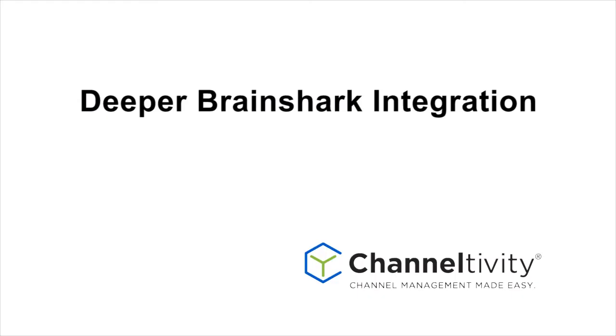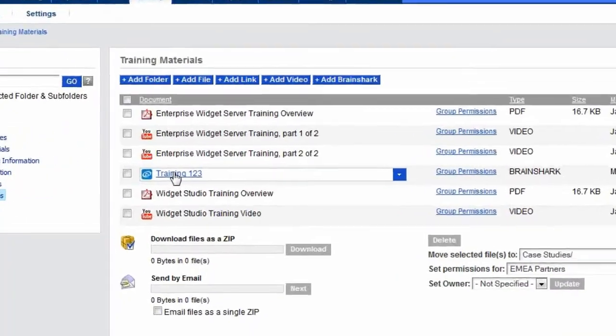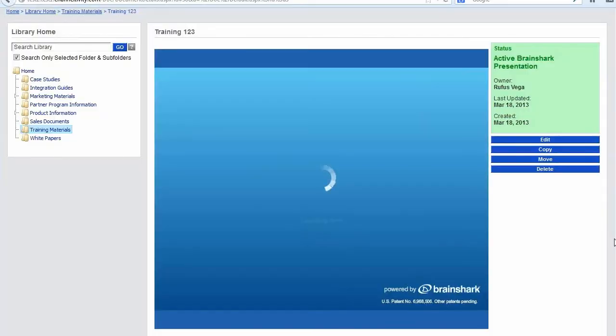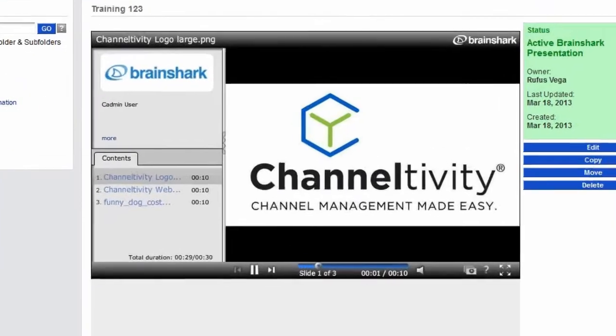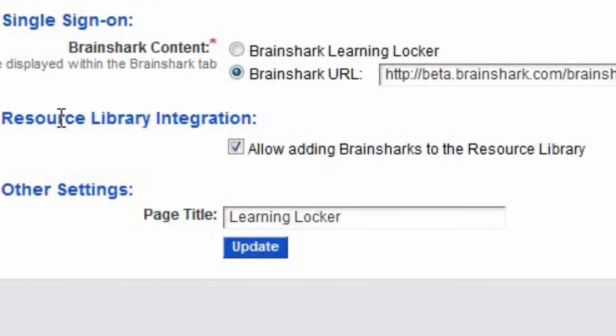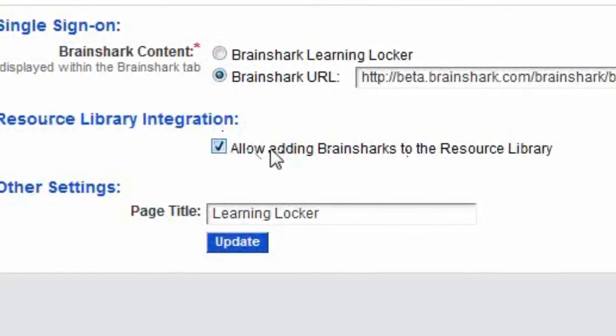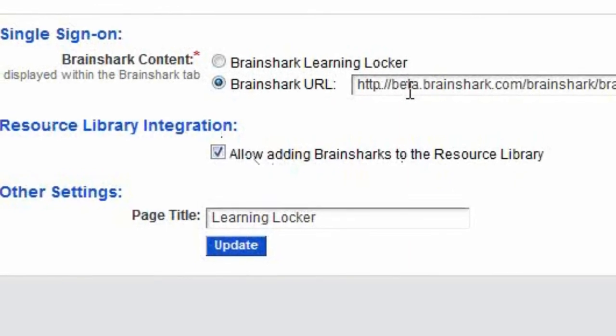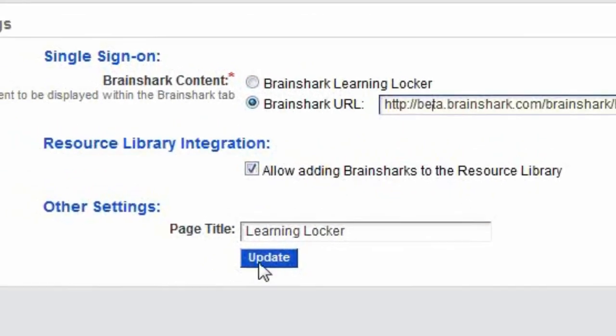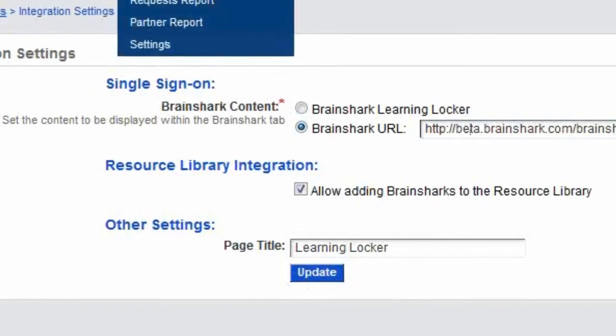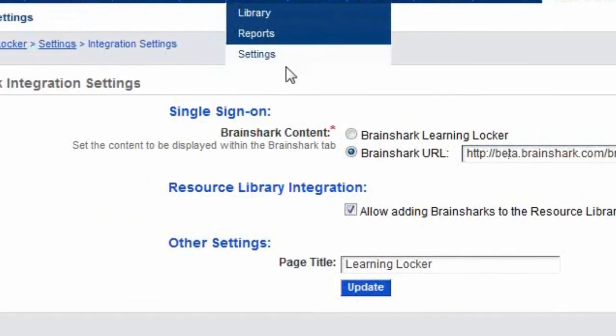The last major thing that I'm going to talk about is the Brainshark integration, which we've had an integration with Brainshark for a while now, but up to now it was limited to single sign-on into their Learning Locker module. With the new release, first of all, you can add Brainshark video presentations directly to your library, but then you can also configure the Brainshark tab a bit differently, so you can display any type of Brainshark content, any type of Brainshark destination as a URL, and then the single sign-on process will log the partners in there and allow them to access the content.